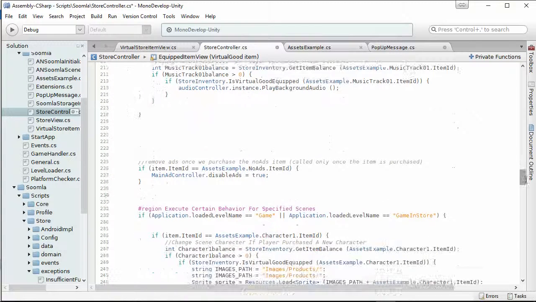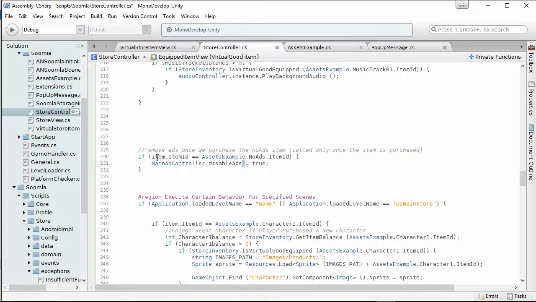Also here we have another check: if the item ID is equal to NoAds. This means we have equipped the NoAds inside the game, so we need to turn off the ads by setting disable ads equal to true. This is gonna turn off the ads, as we saw in the previous demo on how to control the ads inside the game.